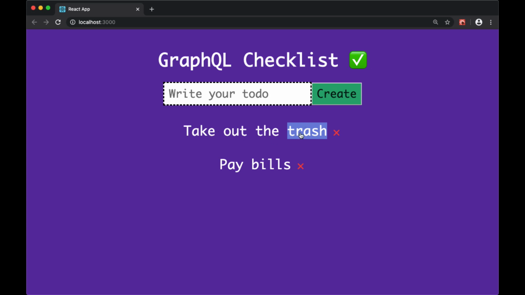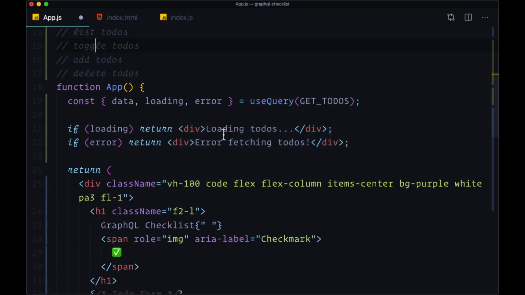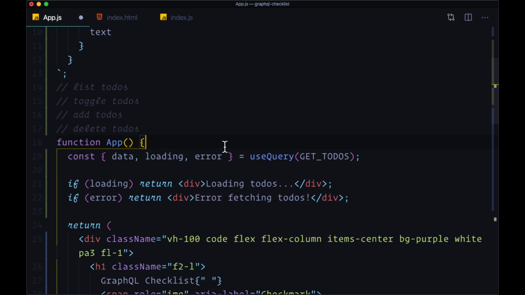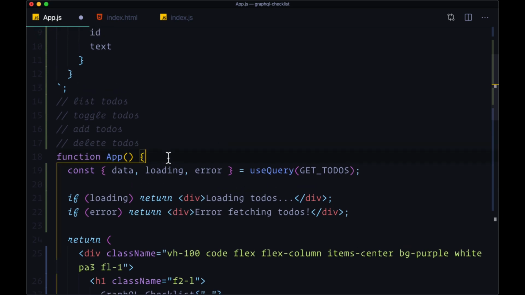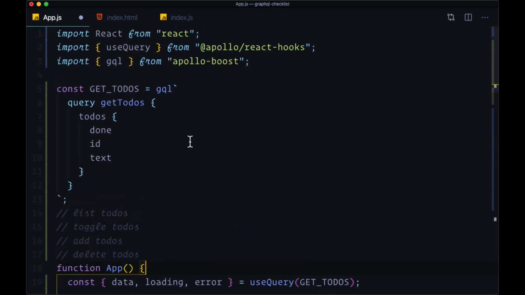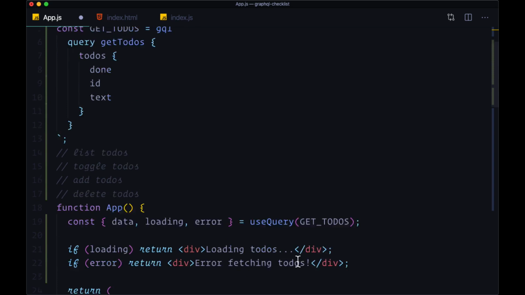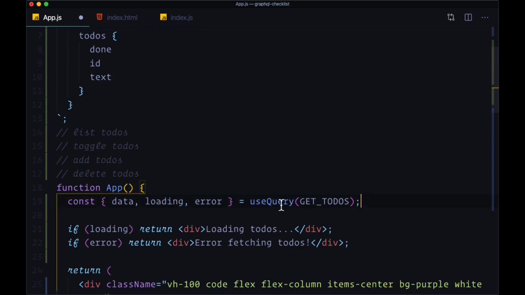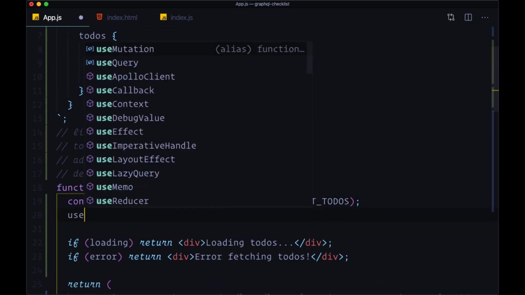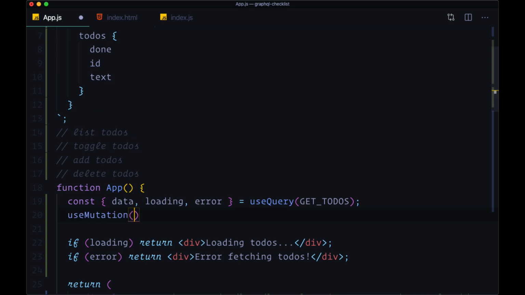So first the question is, how are we going to execute a mutation within our app component? Well, just as we have the useQuery hook, we can also grab from Apollo React hooks, useMutation. And we know that we can use multiple hooks within a single component, so we can execute it right underneath where we called useQuery.